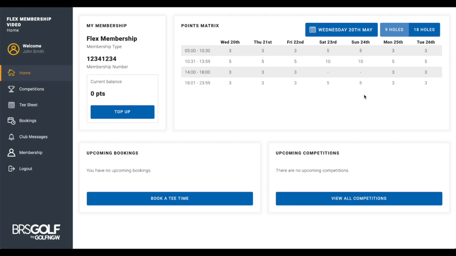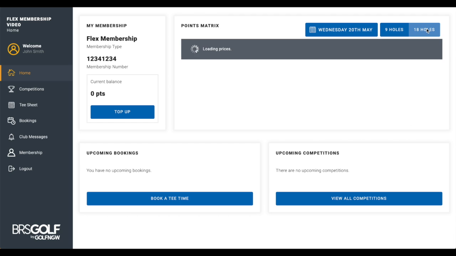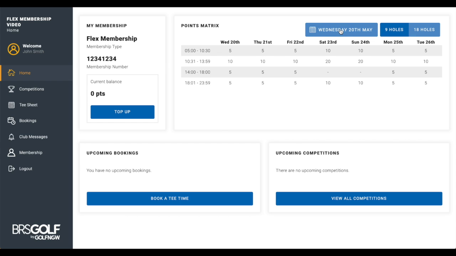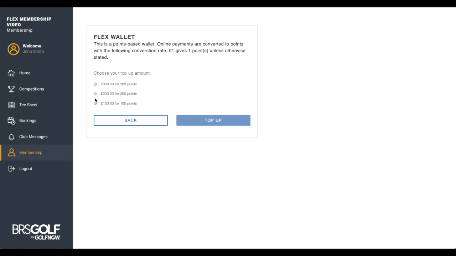You can also see that the system shows how many points it will be to play in the next few days. So let's first go and top up the account. I'll click on Top Up. I'll choose the amount I want to top up, and if you remember, we created these bands when we set up the wallet. I'll choose £200.